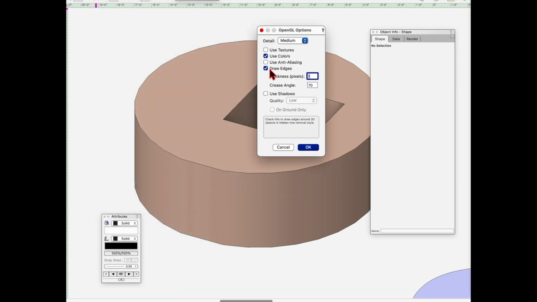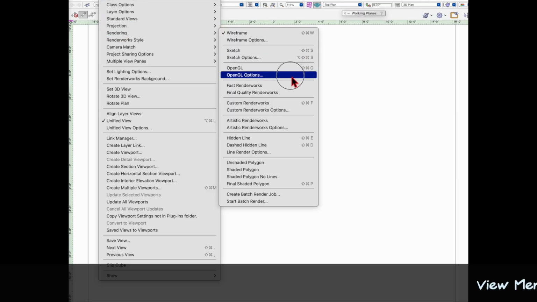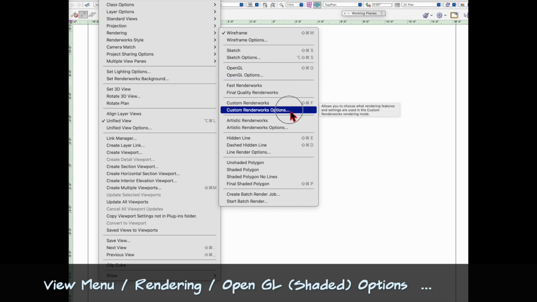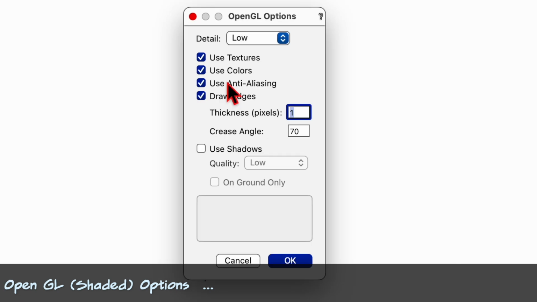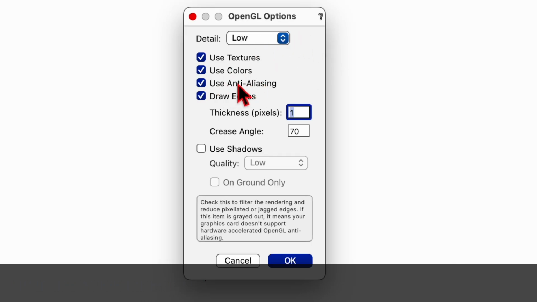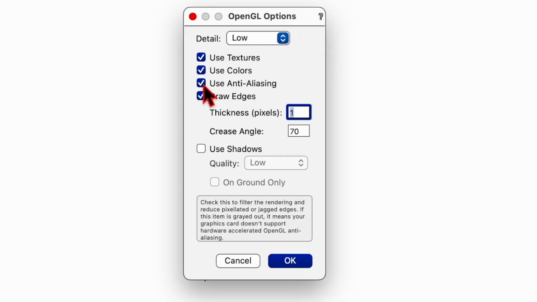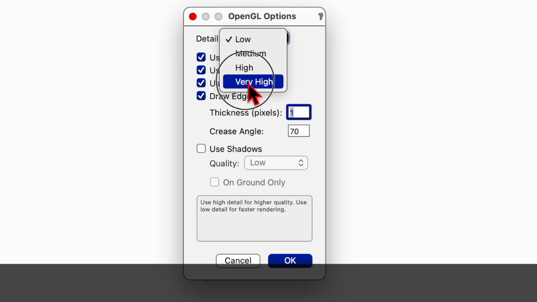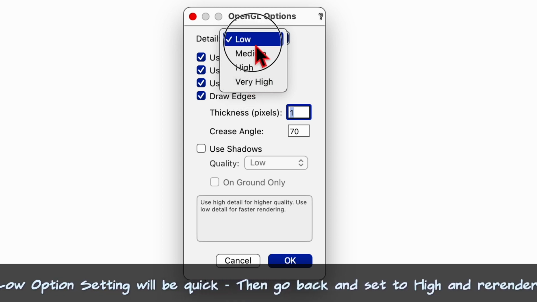So keeping with this "how do I get my rendering to look better" theme, let's make sure we're on the same page with the options. One of the confusing parts in VectorWorks is where to set options. You go to the rendering menu and pull down to OpenGL rendering, OpenGL options. You can see here there's a couple of settings. If you want it to look the best, you can go to very high, not mandatory.